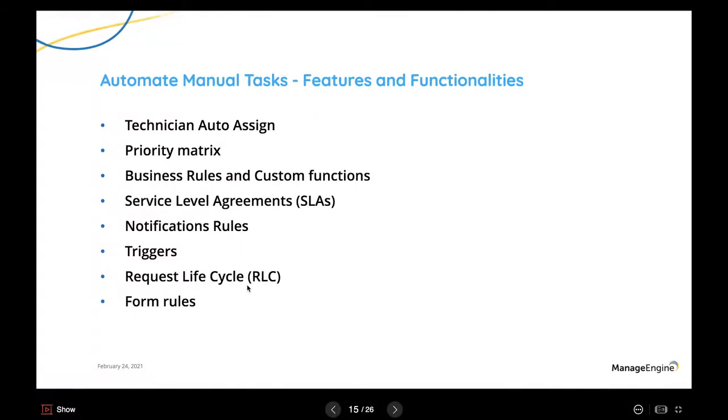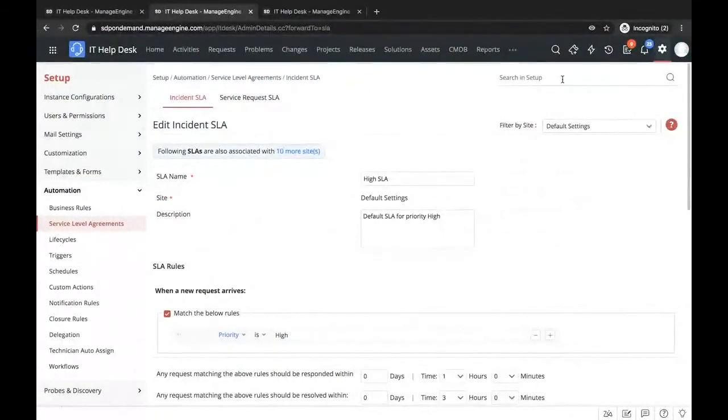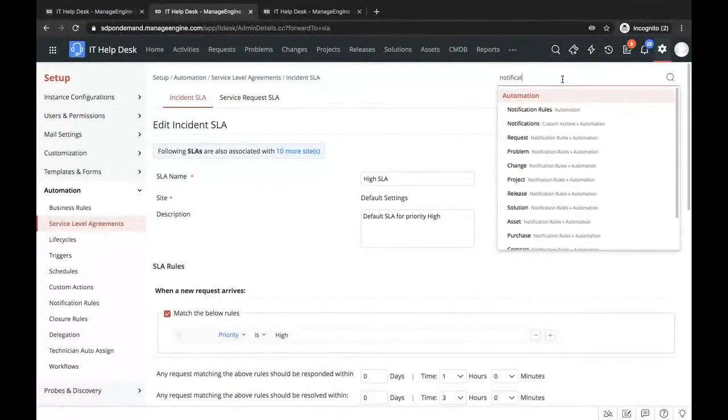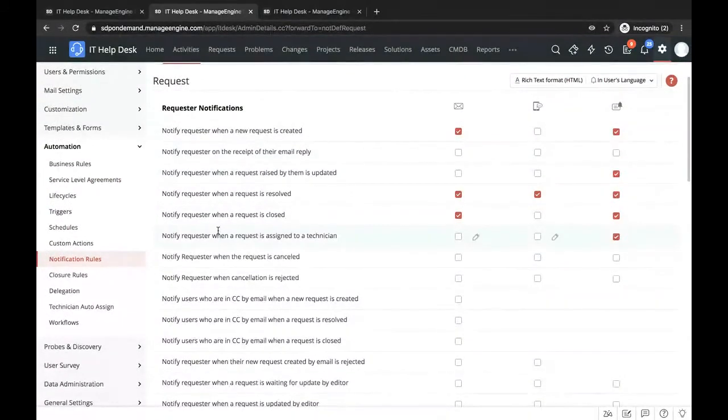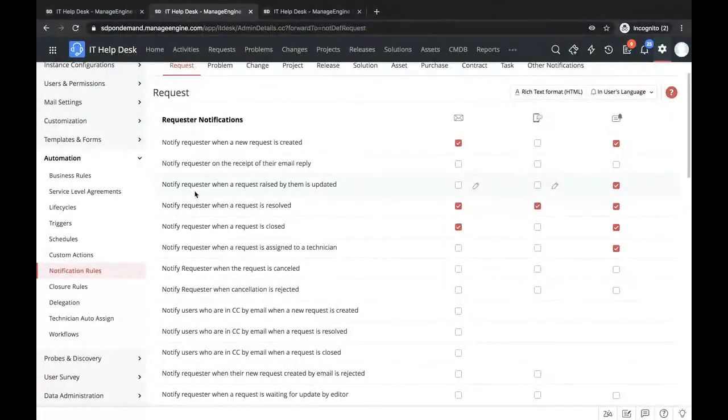Moving on, let's go to notification rules. Now, every organization has a bunch of notifications that you shoot out to your end users, your technicians, your colleagues, whoever that may be, right? So let's see how notification rules work here. Okay, so you can choose whatever event you want to send a notification for, and who you want to send it to. There are a whole bunch of notifications available. Like, if you see that, you can notify a requester when a request is closed, notifications like that.